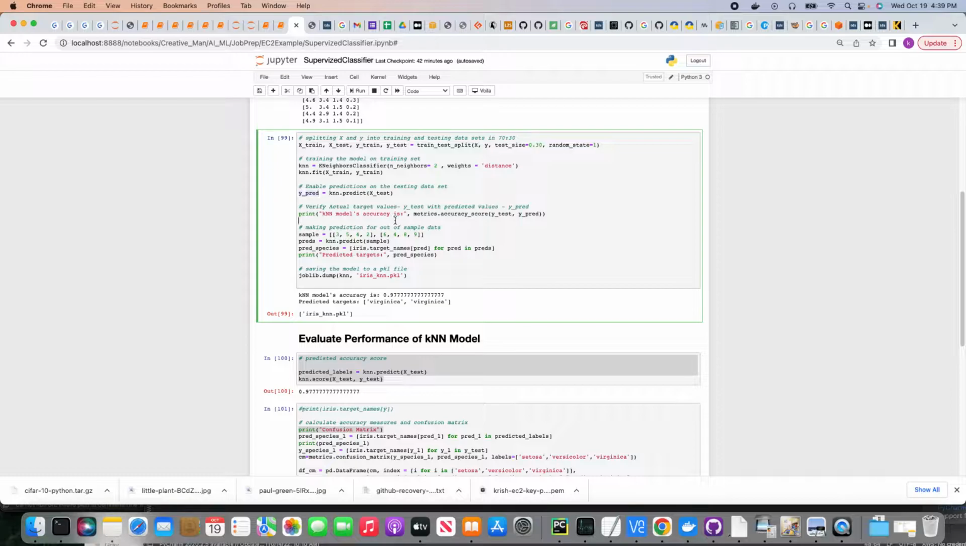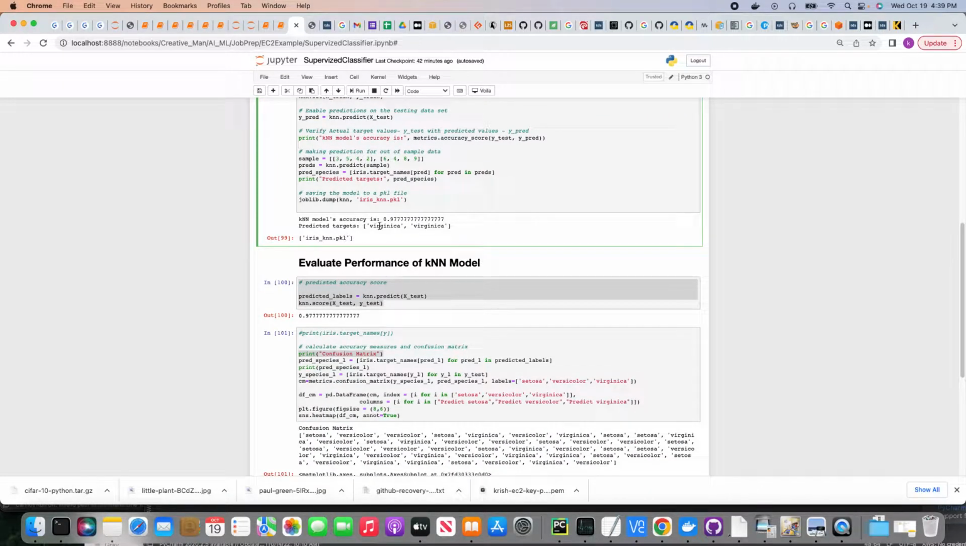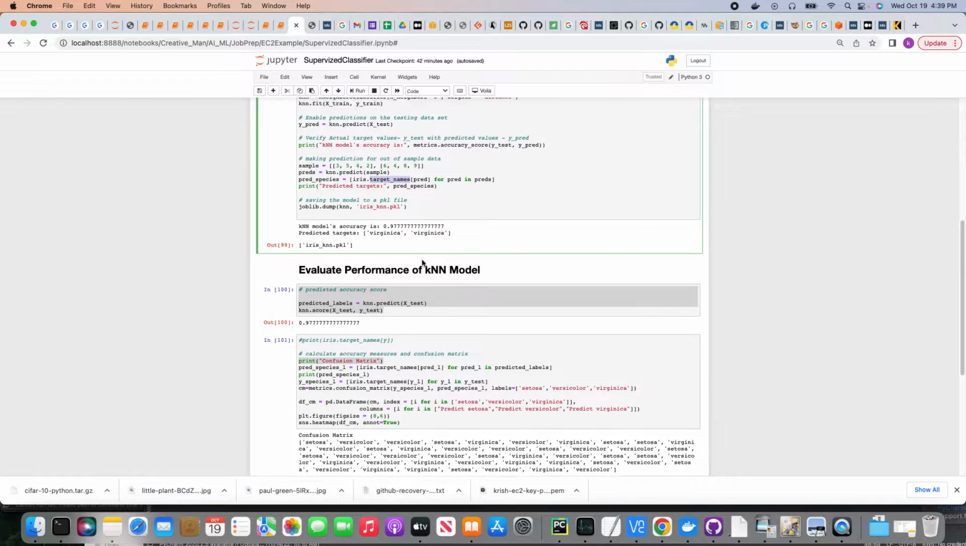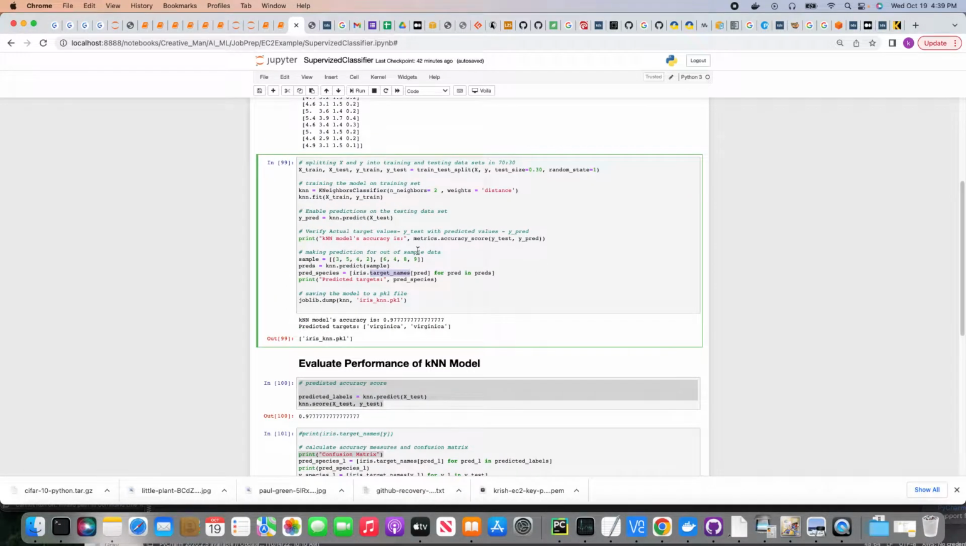Now we also display the accuracy, as you can see, and then we predict the target species as well, using the iris dataset's array that lists the category name by the numerical prediction value. So this is the model. We will pickle the model, and we can give any name. The .pkl file can be named with any other extension, but this is just a convention that we follow.